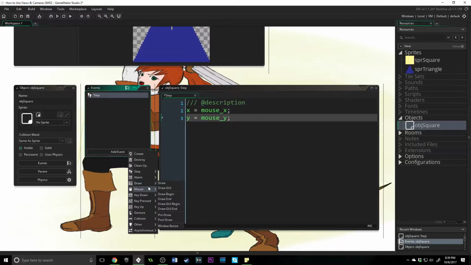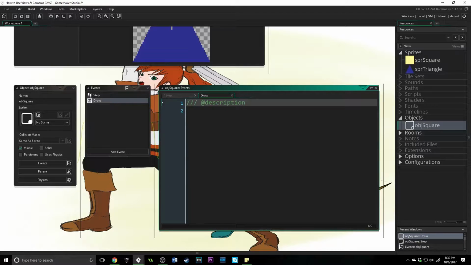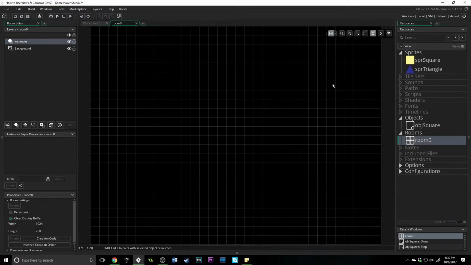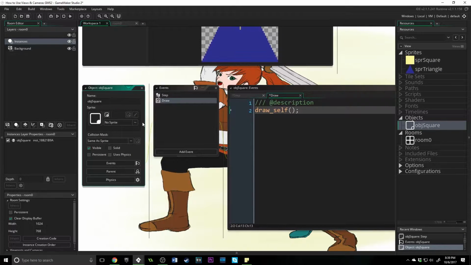Then we're going to add a draw event, just a regular draw event, not a Draw GUI event, which you can use even when you're using views, but it's a little more unintuitive and might not be what you want. So we are going to use this draw event, and the first thing we're going to put in here is just draw self. And we'll come back to this in just a minute, because we're going to go into our rooms, and we are going to place, not the sprite, we're going to place the object inside of here, and let's remember to give it a sprite.